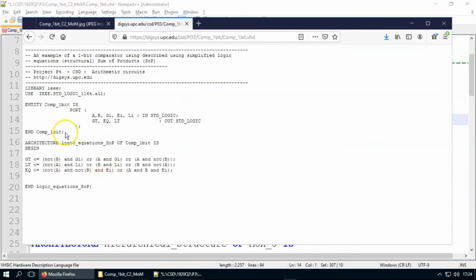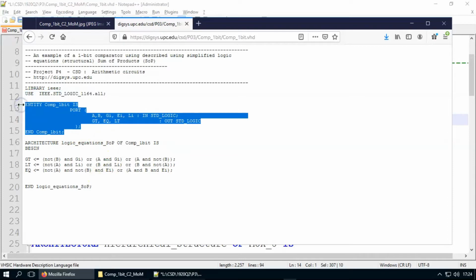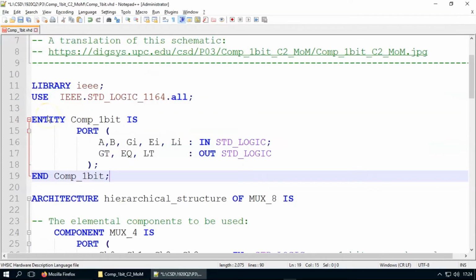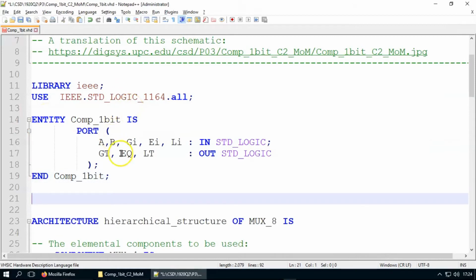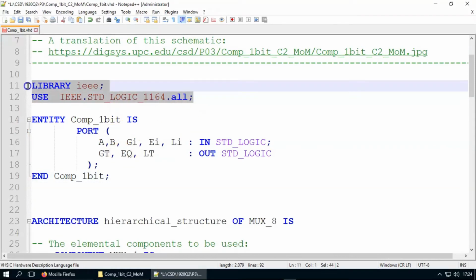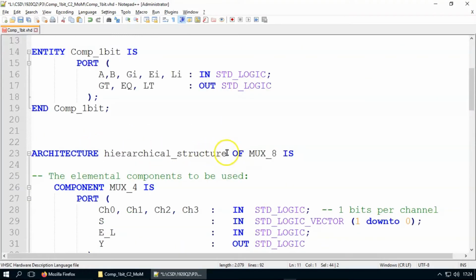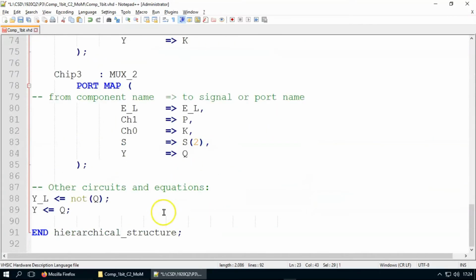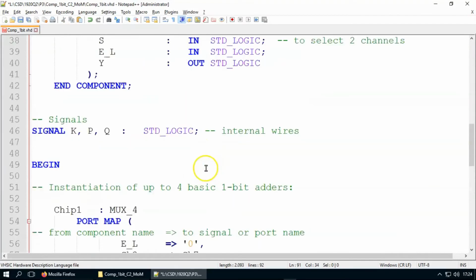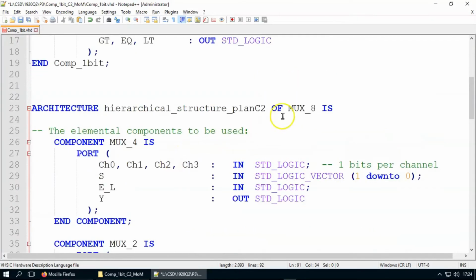So this is the circuit. So now you can go, you see, and copy the entity section, Control C. So now you can go here and paste it. So that is going to be the component to design. The entity, the same library and the same use. So now the architecture, it's going to be like the MUX, hierarchical architecture. You may say plan C2. And now you can copy this, Control C, down there. And, you know, plan C2 architecture. So not a MUX8, but the comp1. So Control C, Control V.